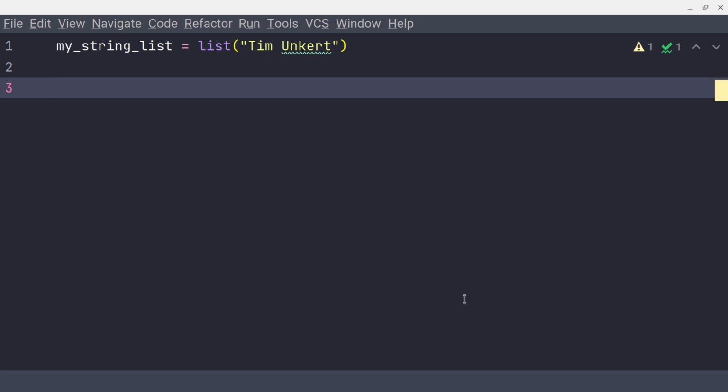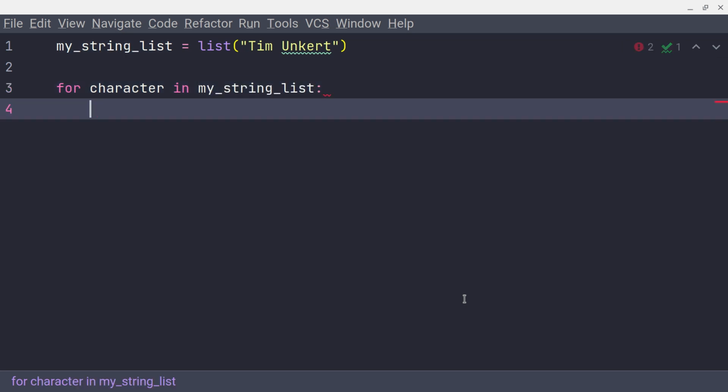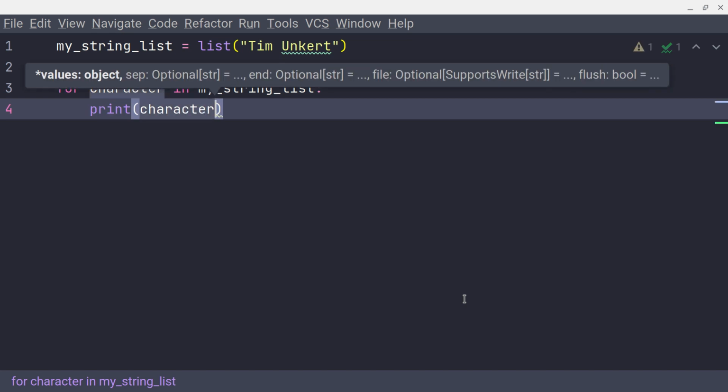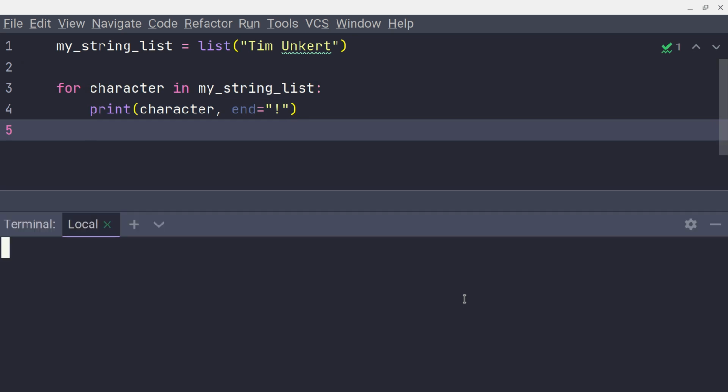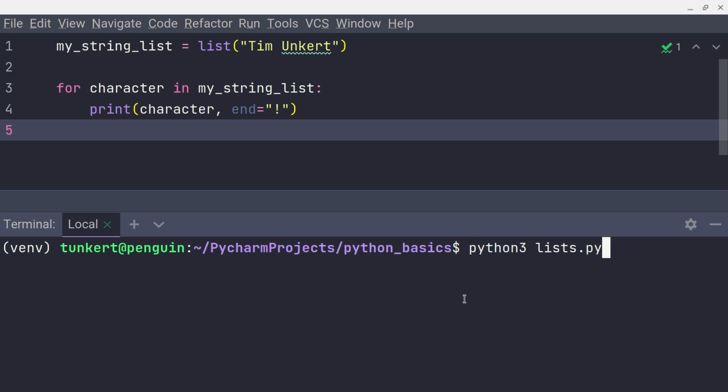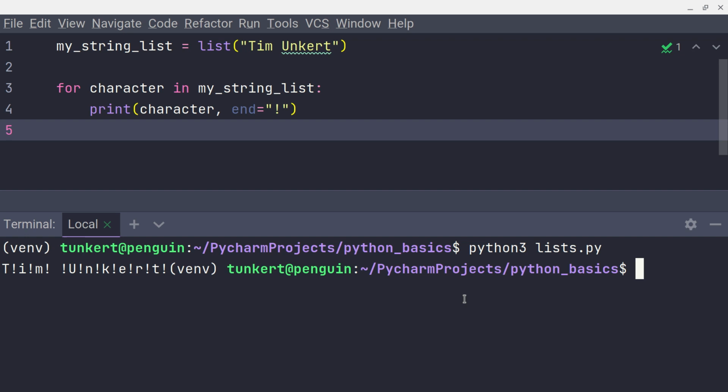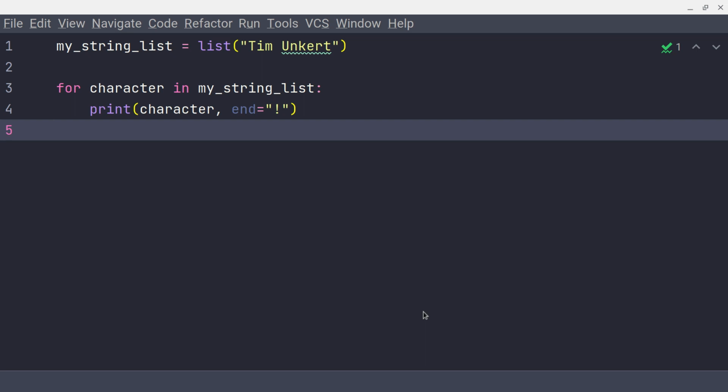And then what I'll do is I can print out the characters in the list. All right, so what I could do is I could say for character in my_string_list, and I could print the character, and let's change the end behavior just for fun. Let's do an exclamation point after every character. Okay, so we could do that, and let's open up the terminal and run that. Okay, so you'll see here that after each character in the list, I print an exclamation point. So I could loop through the list via characters.